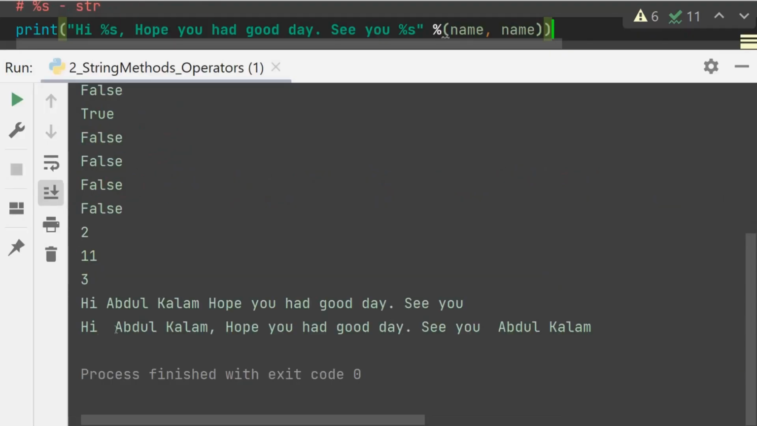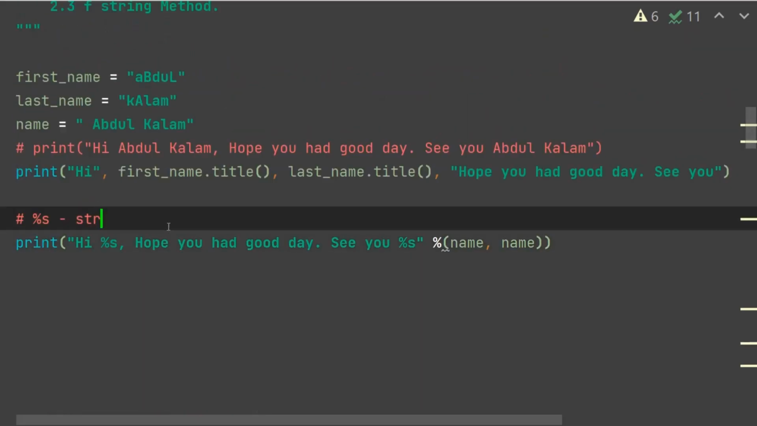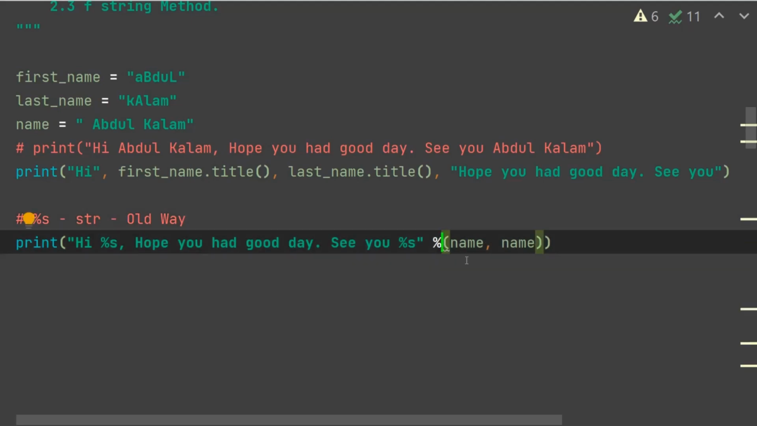Now you see we got the same thing with this %s method. This is the very old way of doing it, but we should be aware of it because there may be some code you come across that uses this format. But this is a very old way and I don't see anyone using it now.